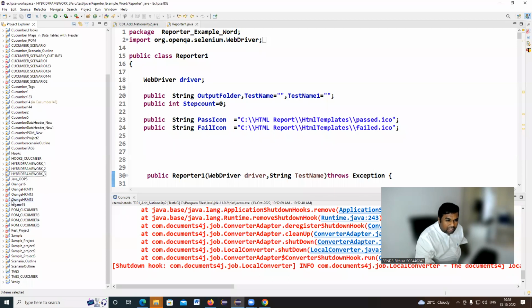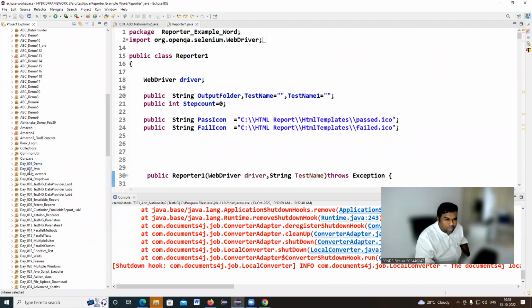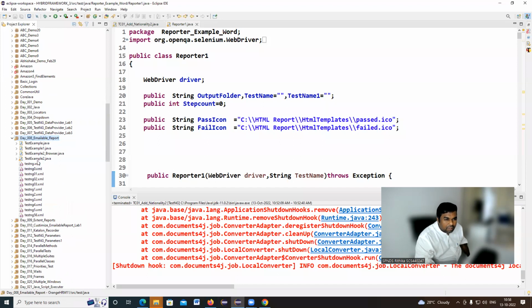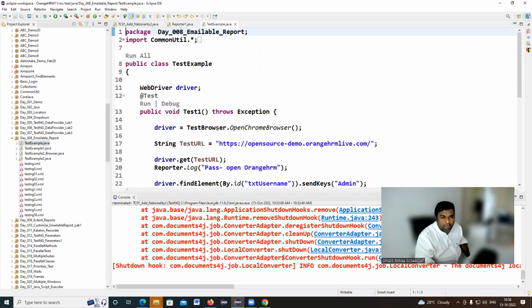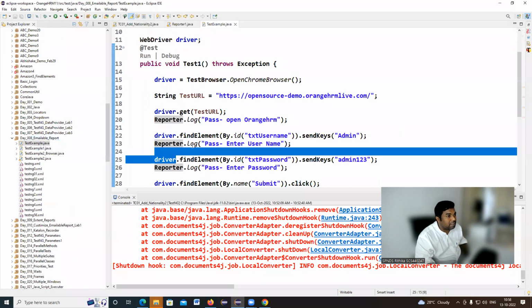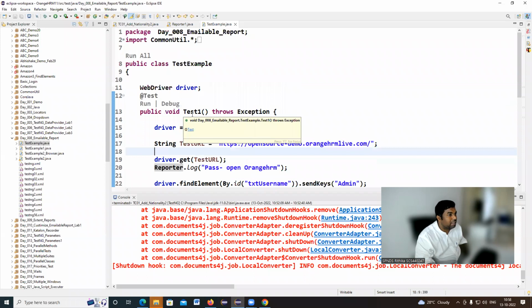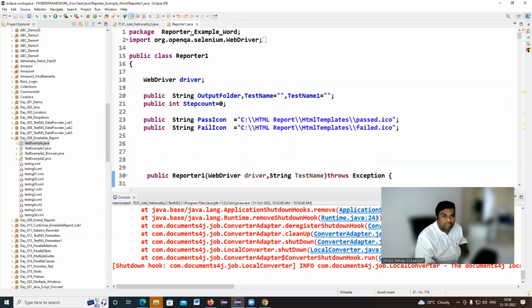Orange HRM 11. So what is the lab part? Emailable report, lab number 8. Test an example one. So here we are writing Reporter.log statements, right? Is this lab completed or not? Lab complete aindi. Okay, anyway, no issue.